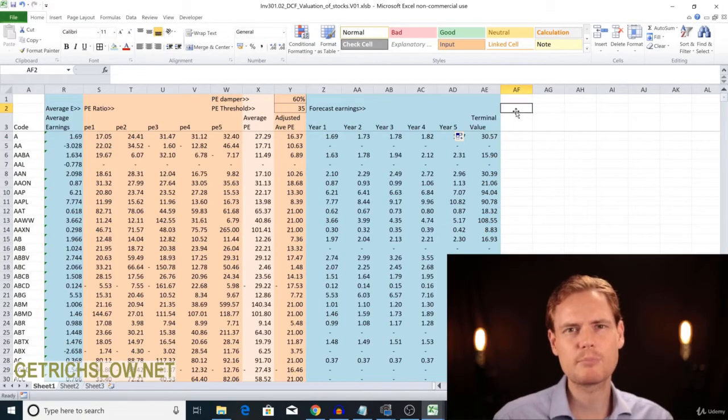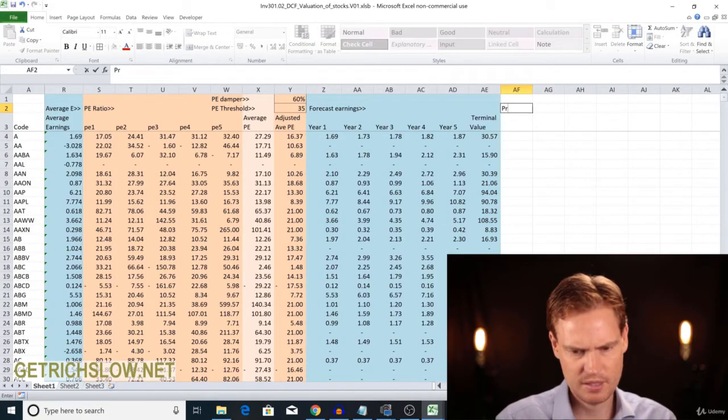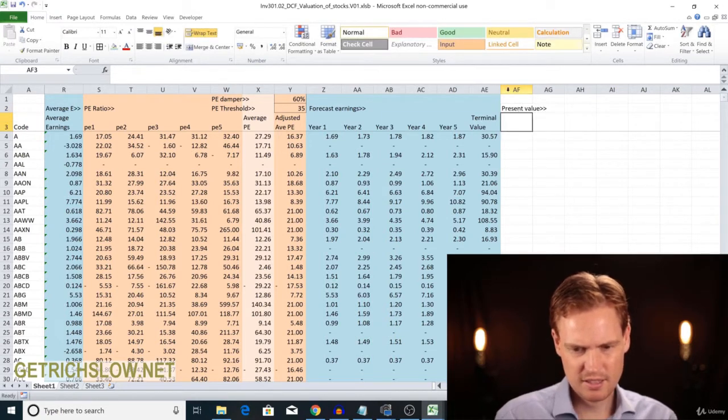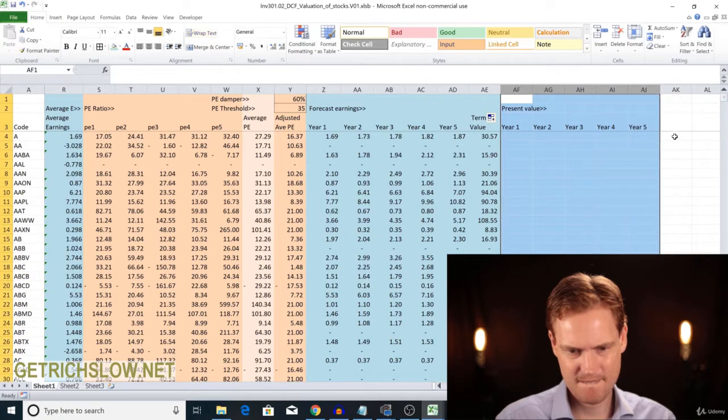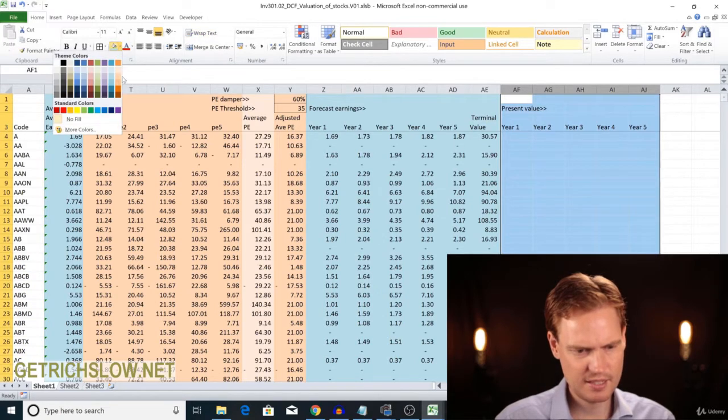Next we want to calculate the present value. Present value. Okay, and we want to call this year 1. Drag that across, 3, 4, 5. And let's just give it some color.